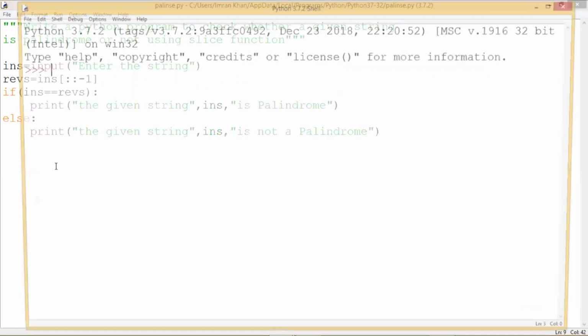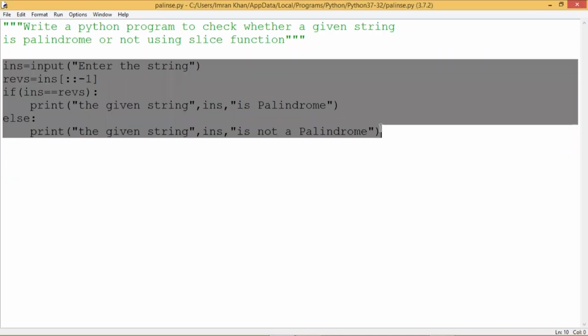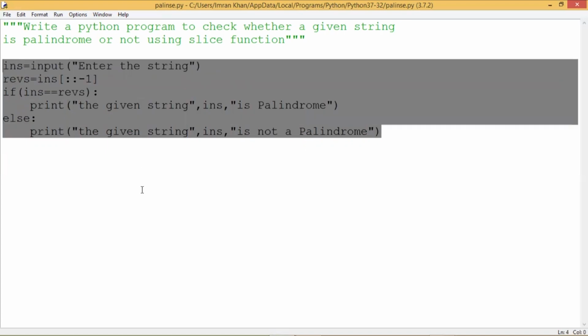I will give the number 1221, and here also we are getting the given string is palindrome, because Python reads everything as a string. So this is the simple program to check whether a given string is palindrome or not. If you use the slicing function, very easily you can reverse the string and you can write the palindrome program within 4 to 5 lines.